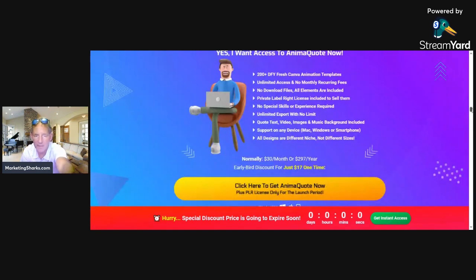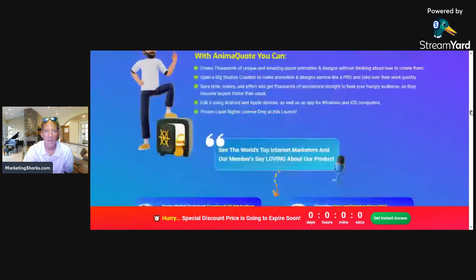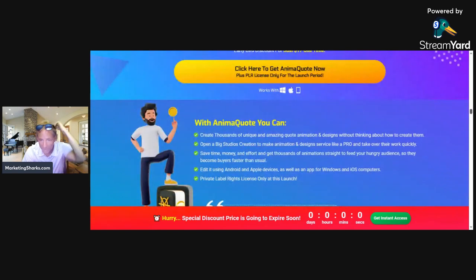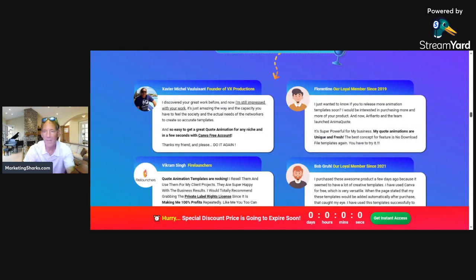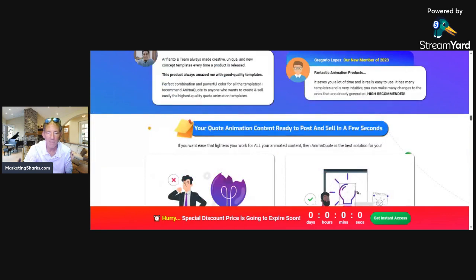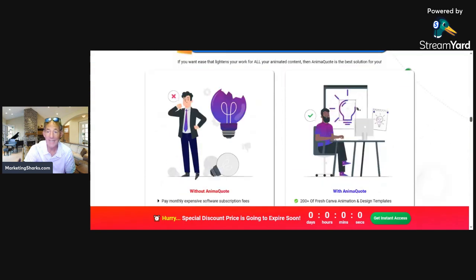There you go. What's inside? 200 plus Canva animation templates, unlimited access, no download files. All elements are included, and for the $19 version, all PLR licenses to sell them, and away you go. So here, let's go inside. You can create a ton of these different animations because it's already in there. You can put it together real fast. That's the whole point of it. I'll let you read through all the blah, blah, blah. We love it. It's ready to post and sell in seconds.